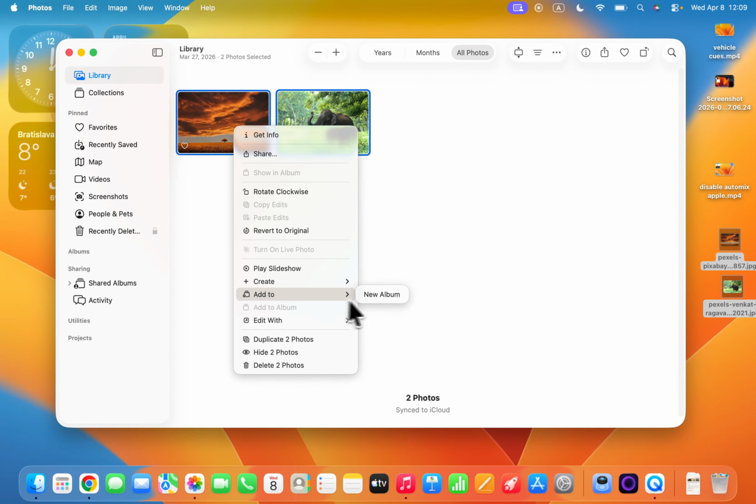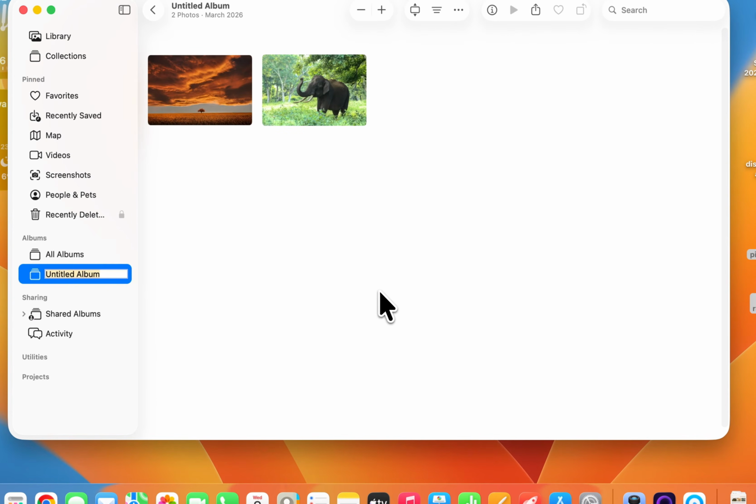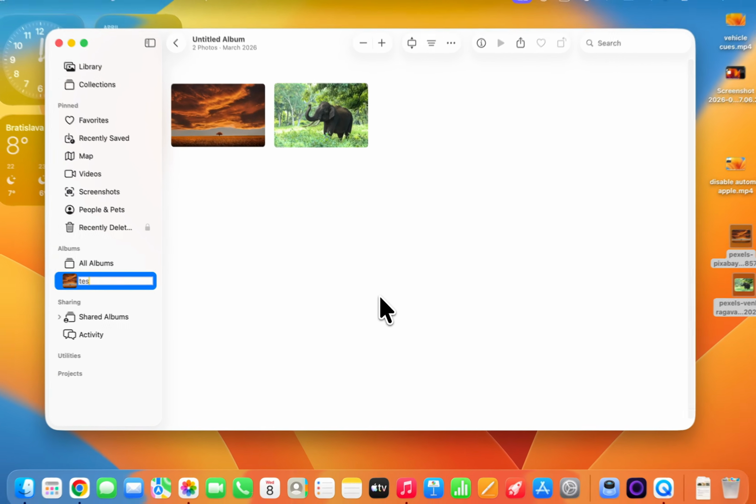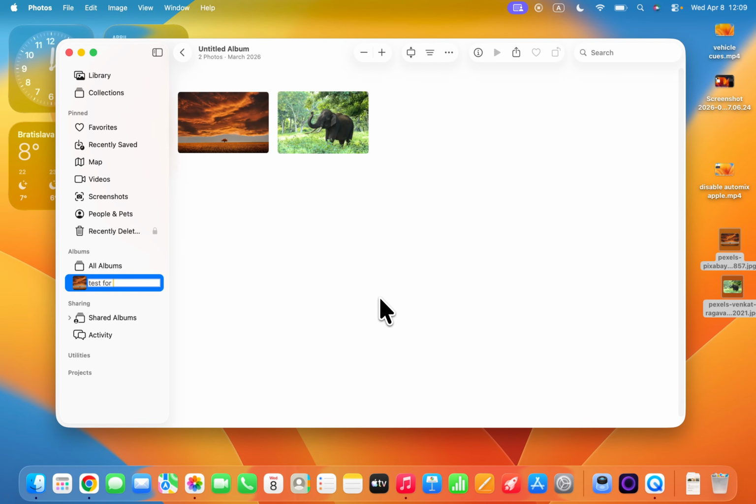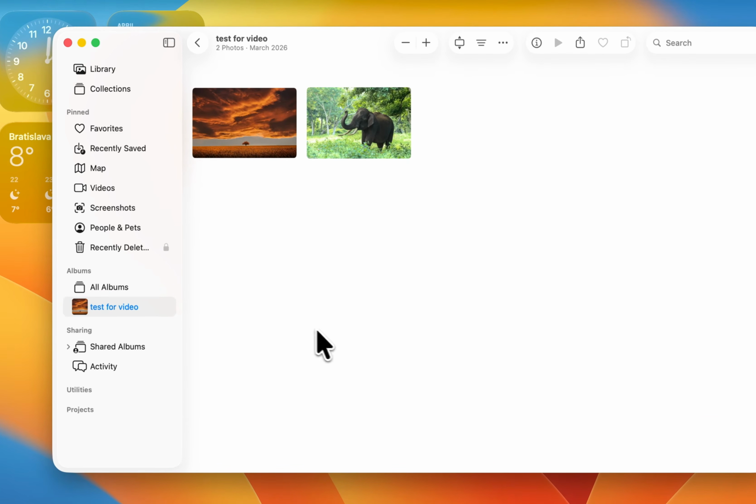So I'm going to click on add to. I'm going to select, if you have existing, you can select your existing. I'm going to select a new album. I'm going to name it test for video. Okay. And now once we have this album created, we can create the widget.